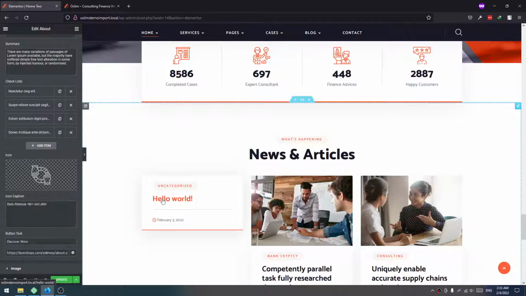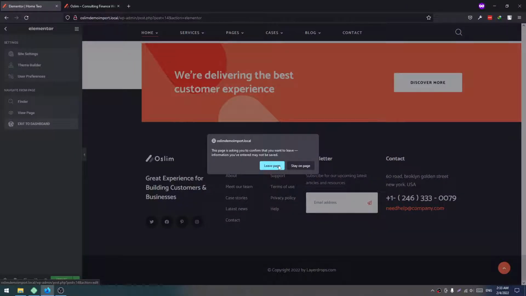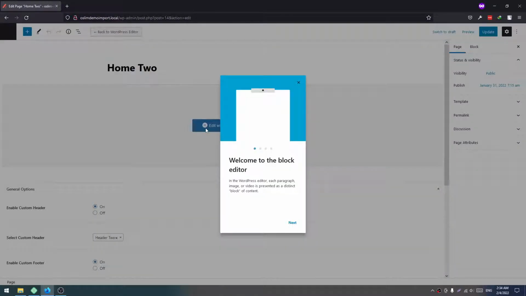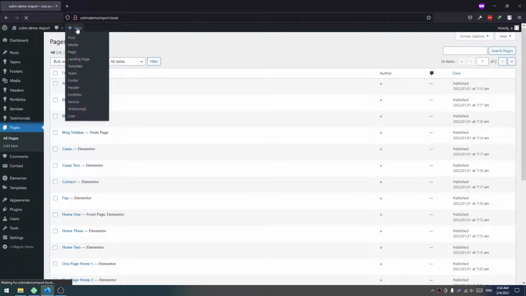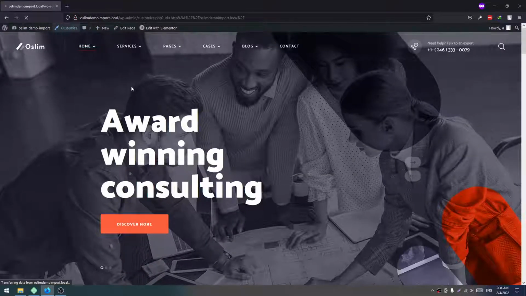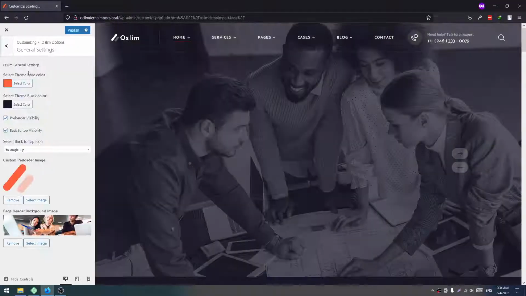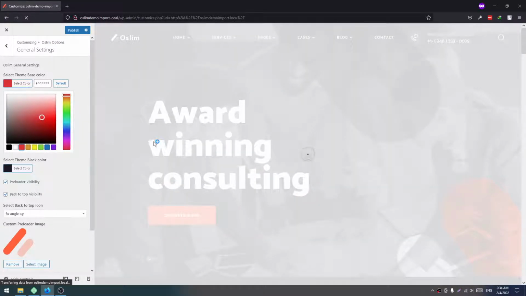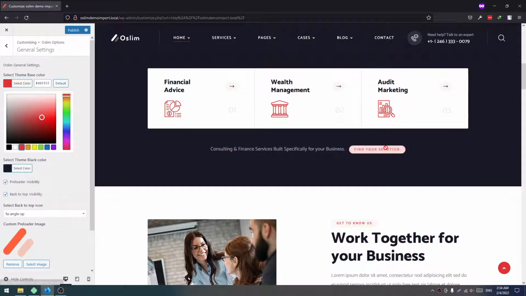I hope you will enjoy our theme. Color change option: from the customizer you can change the color of the theme. Customize Oslim options, general settings, and just for testing purposes, select the right color. It's taking some time for video rendering. See, all color has been changed.